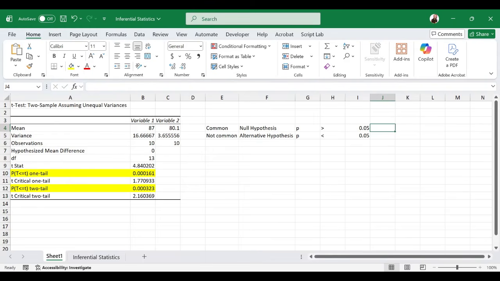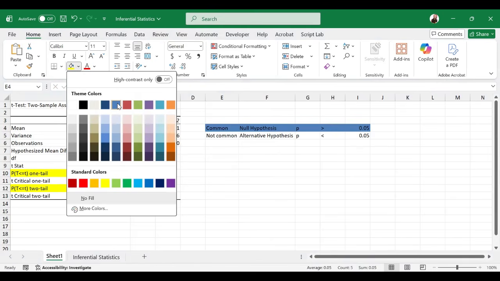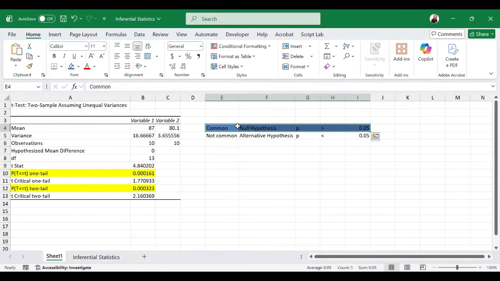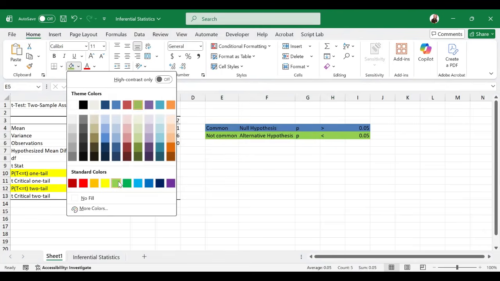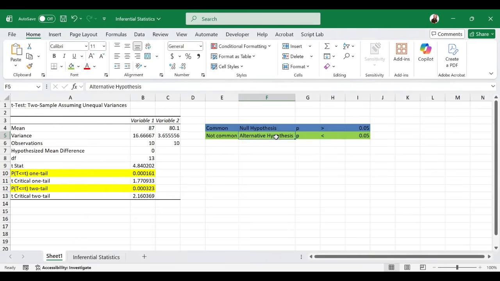Okay? And what this means is if I'm in this option right here, I'm going to put it in a blue color. If I'm in this option right here, it means that the difference between my two averages, let's say here we have 87 and 80, the difference between them is not significant. Okay? If I'm in my alternative hypothesis, let's put it in a different color. Let's put it in green.